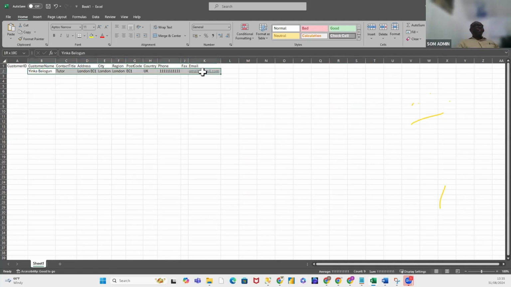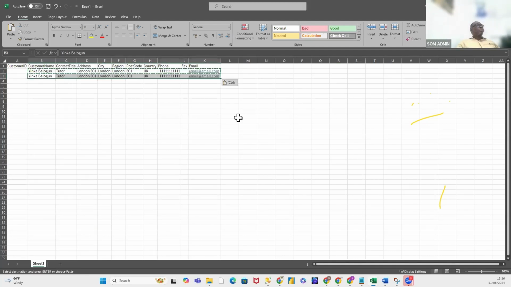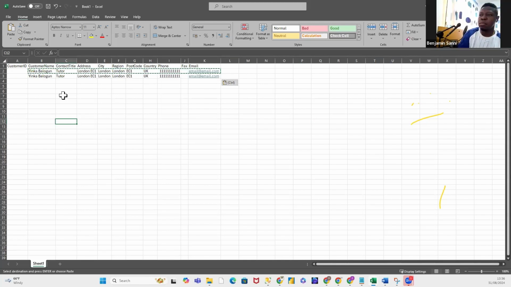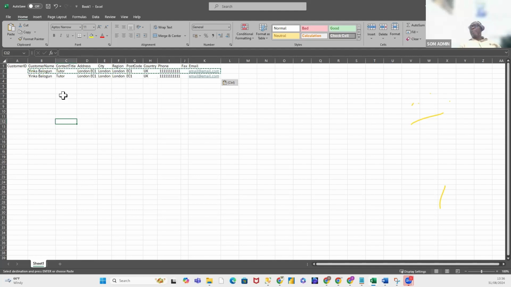I can repeat this. Copy and paste it here. It's still the same thing. But you see, if I want to search now for Yinka Balogun, I know I have two rows in here. There is no unique identifier because the two rows are the same. Everything is the same. And that is where the primary key comes in, the customer ID.